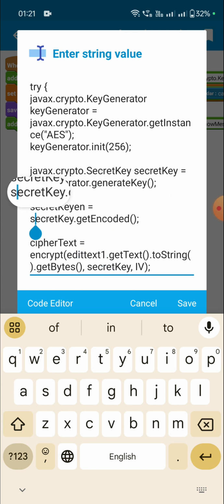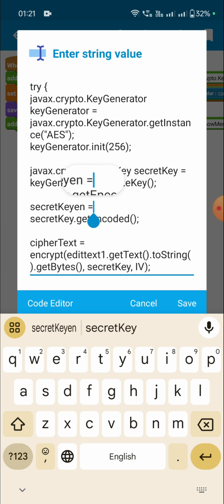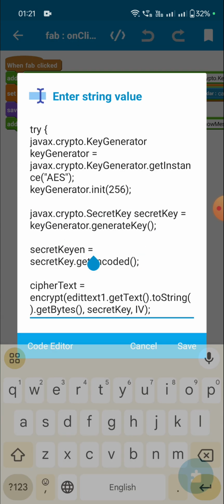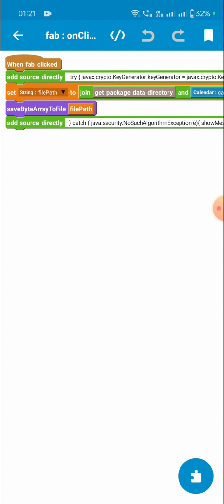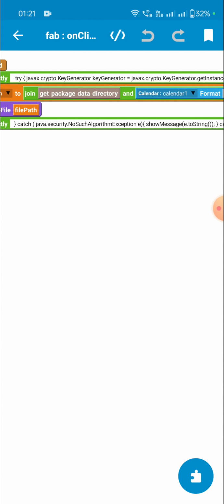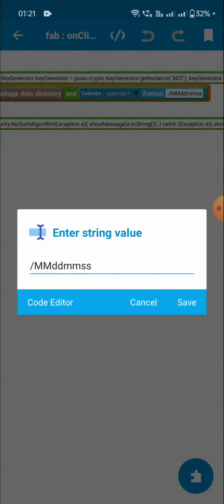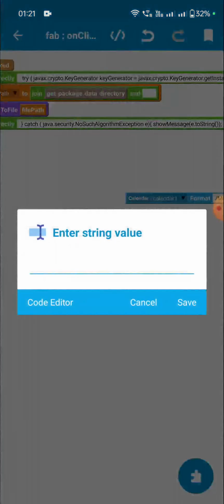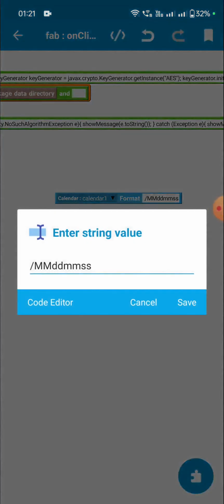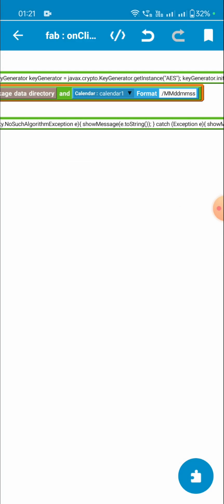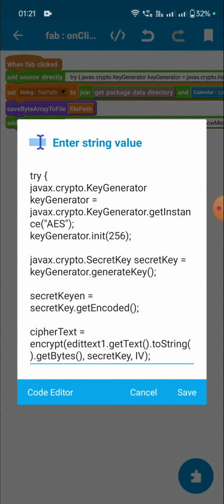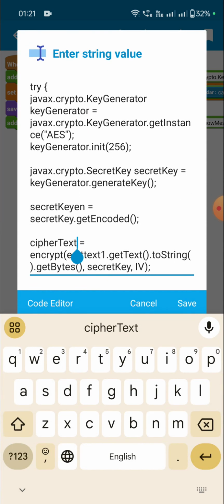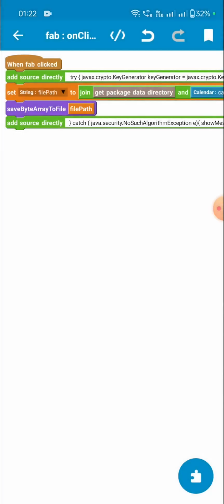Plus this code also encodes the secret key in byte array format called secret key n. So we will save this secret key n. Next is the file path. We define file path to get package data directory and calendar format. Now you can use something else to get the file path, but here I have used this month, day, minute, and seconds to get the file path. And then I save the byte array to file path. So this means I save the ciphertext to file path, and I also have to save the secret key, and that I save to shared preferences.